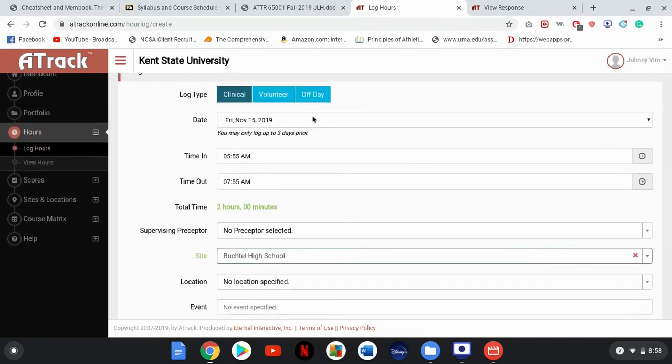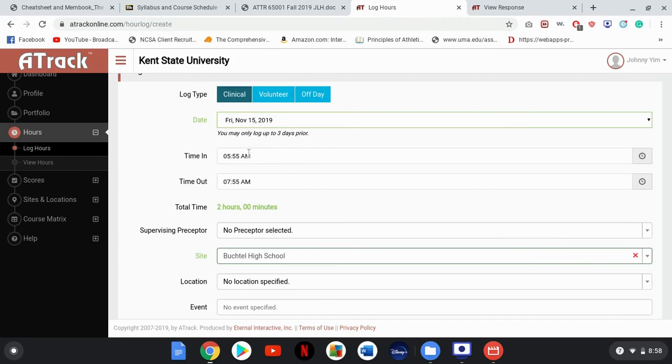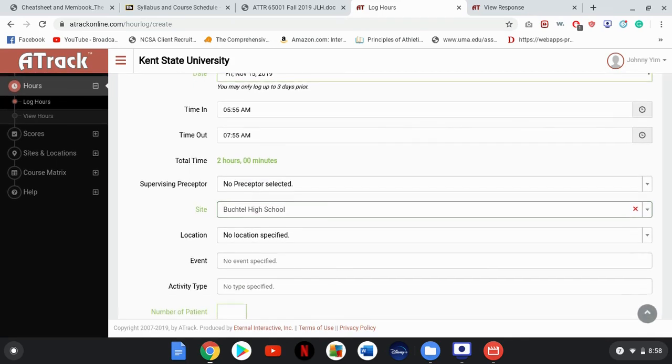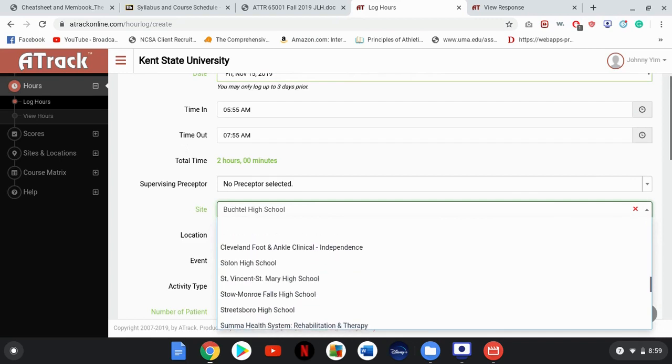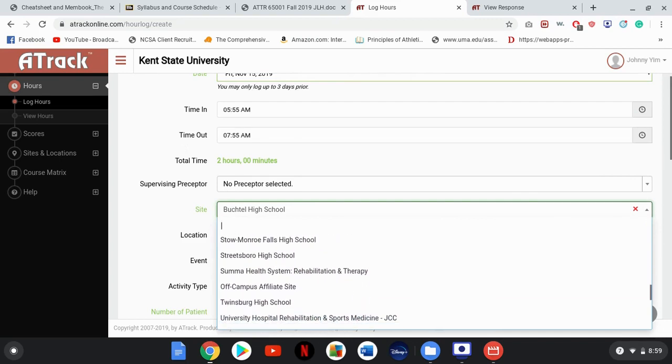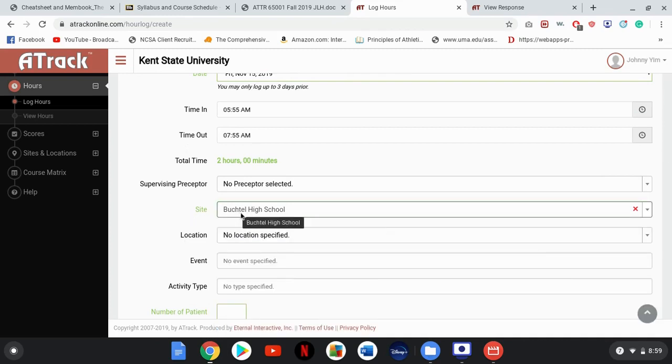So, I put in the date. I have to log in 3 days prior, put in the time, and my preceptor. The preceptor is going to be assigned to you wherever you're located for the semester. And so these are all the sites that are available: St. Vincent St. Mary High School, Shrewsbury High School, Bolton High School. This is actually where one of the top 3 basketball players in the nation is located. I think his name is Chris, which is pretty cool.